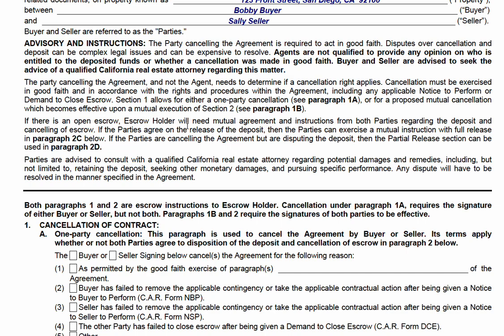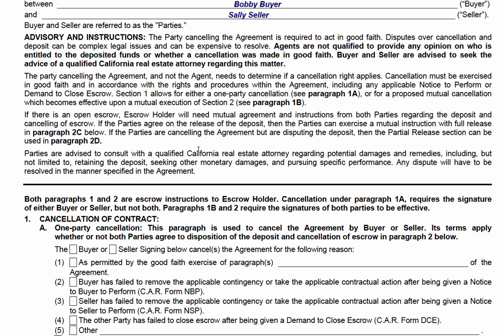If there's an open escrow, escrow will need mutual agreement and instructions signed by both parties. When escrow is going to release a deposit, they must have instructions signed by both parties. And then parties are advised to consult with a qualified real estate attorney regarding potential damage and remedies. This appears to be a no-brainer. People will look at this and think, well, of course.